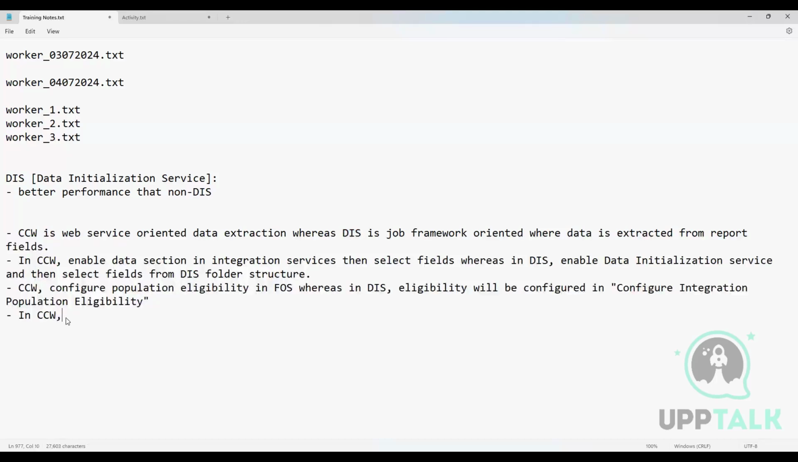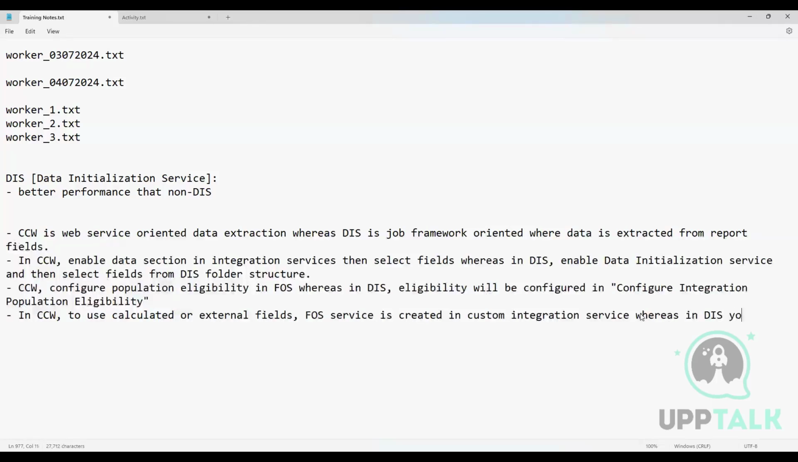In normal CCW, to configure calculated fields, you were required to use calculated or external fields, custom integration service, sorry, field override service is created in custom integration service, whereas in DIS you can configure calculated fields directly in field override service. So let's see.